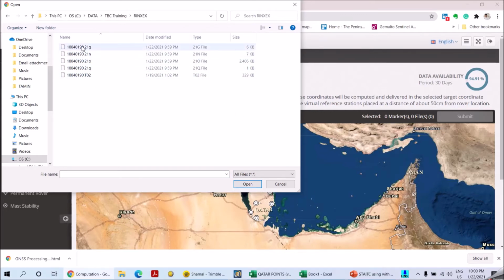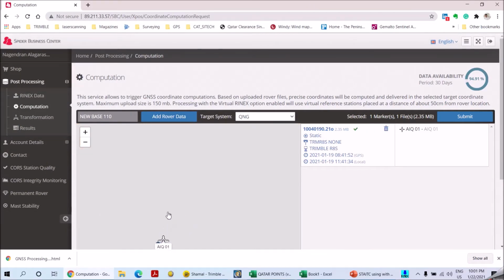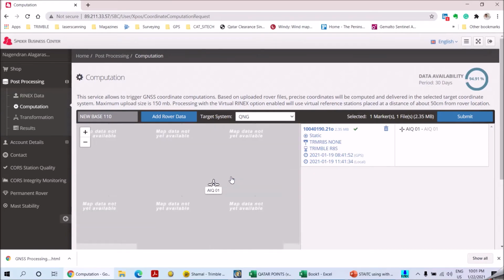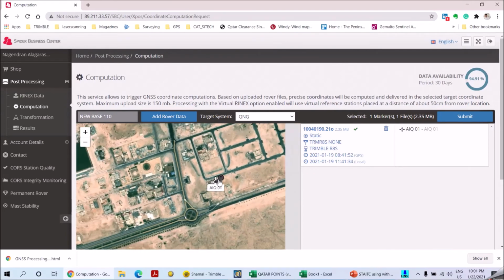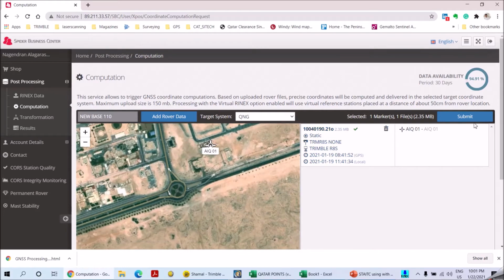The RINEX files will have multiple options. You always have to upload the file which has the extension O, the observations file. You'll have N and G files; leave out the N and G files and just upload only the O file. Once you open it, you will know where your location is now, whether it is the same point where you did your static survey. Once it's done, you can give submit.